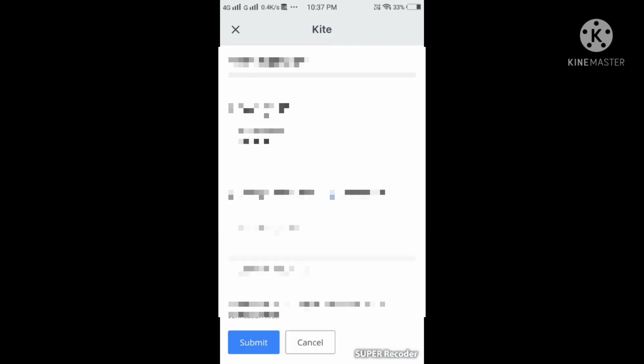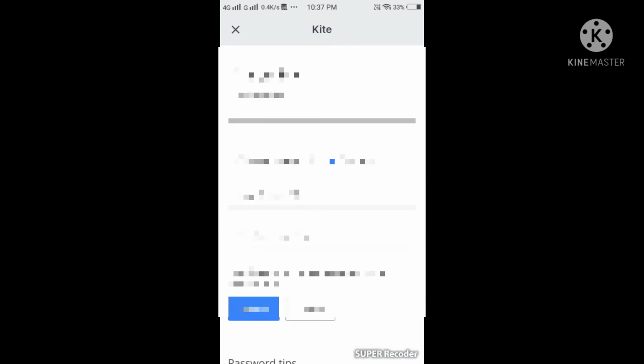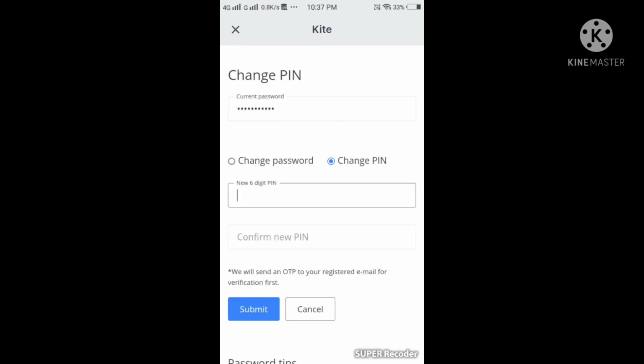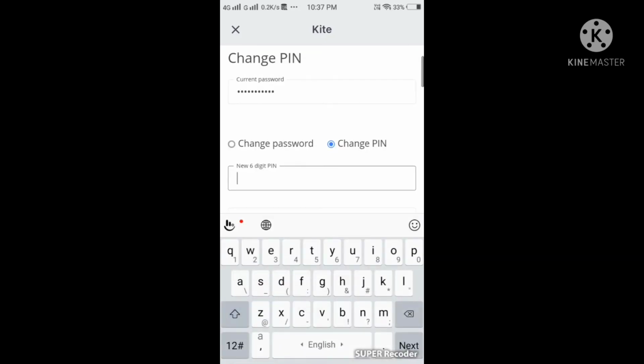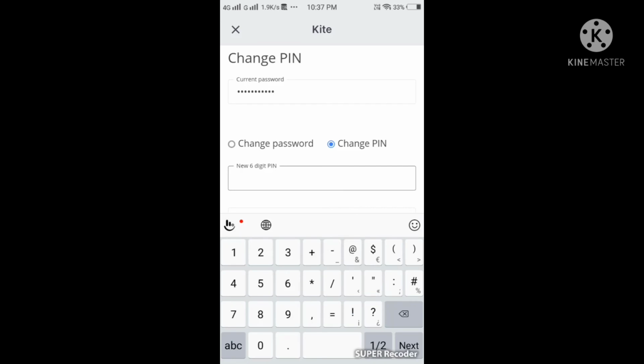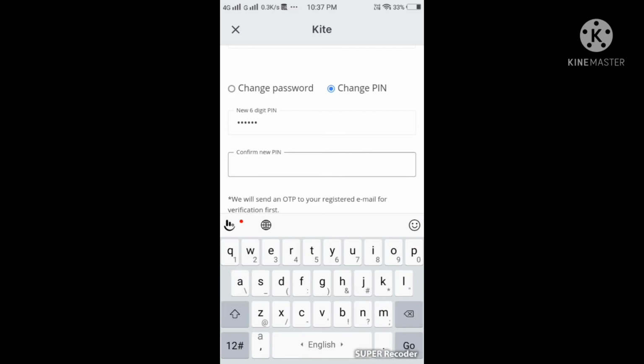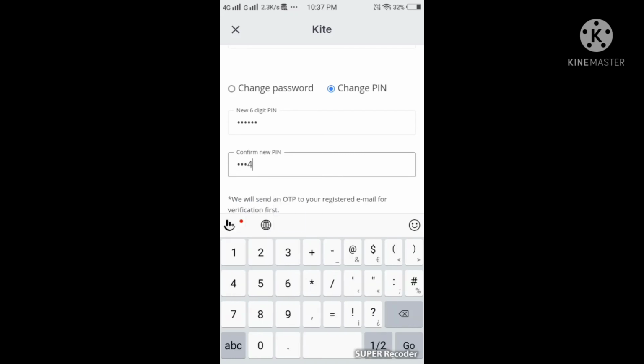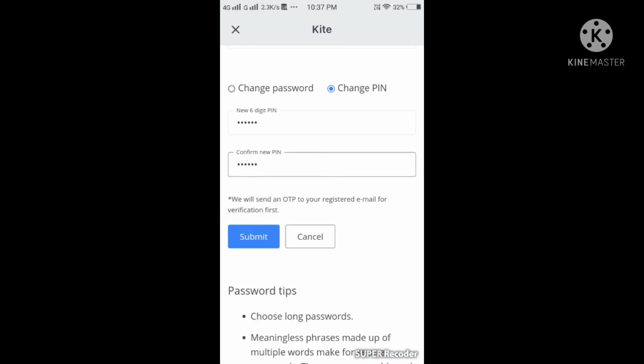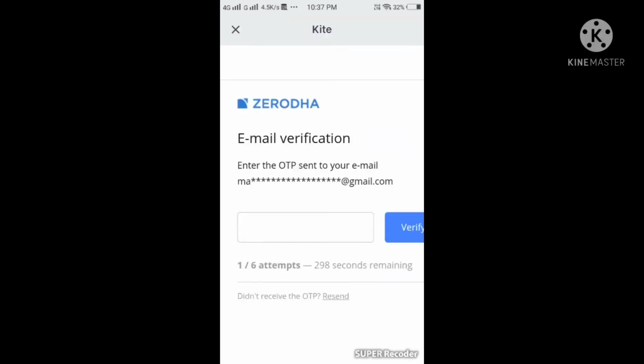So I'm going to give my password. Along with that, you have to select change PIN. Don't select change password. You can click on the next box, the change PIN box, tick the blue color, and you have to give a new 6-digit PIN. If you want to give a new PIN, you can give a 6-digit PIN. Otherwise, I am giving the old 6-digit PIN only. So I am giving the old 6-digit PIN, confirming that 6-digit PIN, and submit.